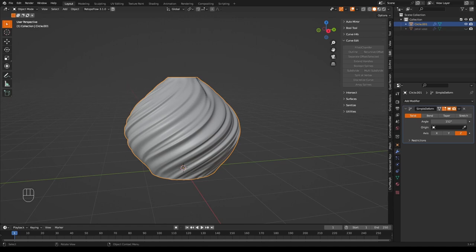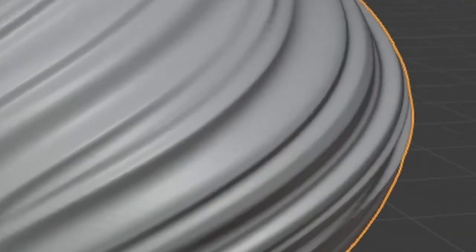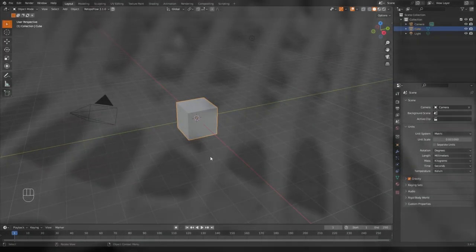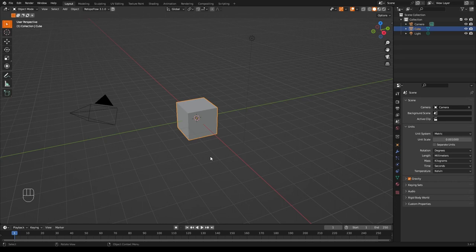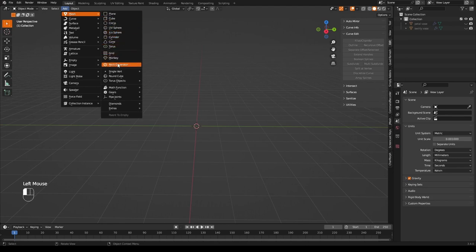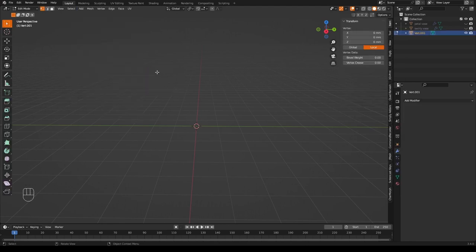Okay, let's go back to the beginning and do the last one. So this time we're going to do the funny looking vase. You know the drill. A, X, delete. Here we go. Now this is my favorite method. We start off by creating a mesh and a single vertex.